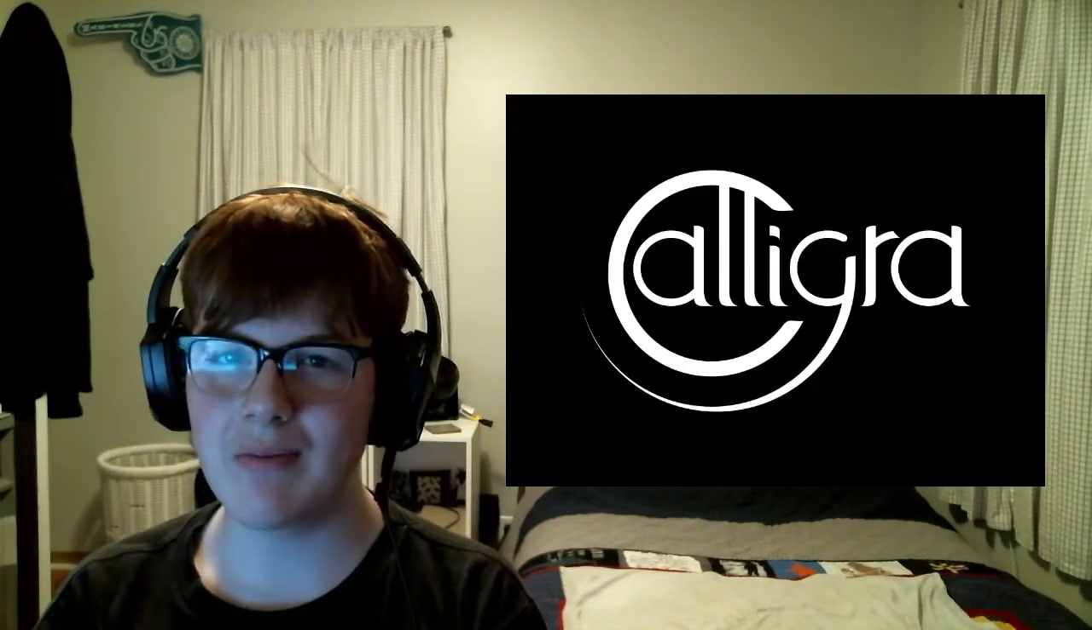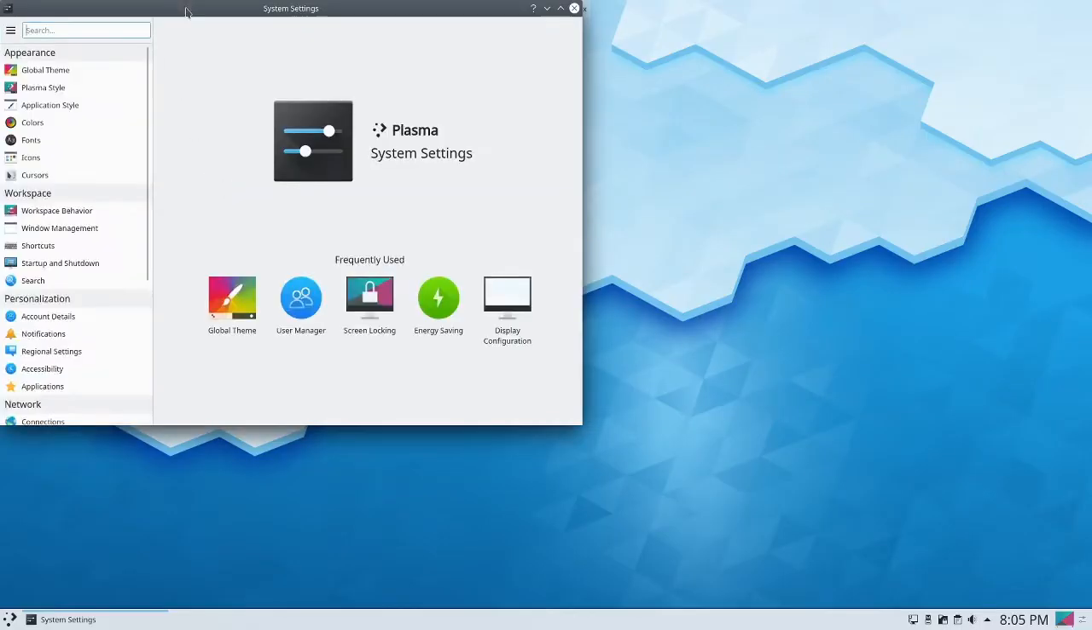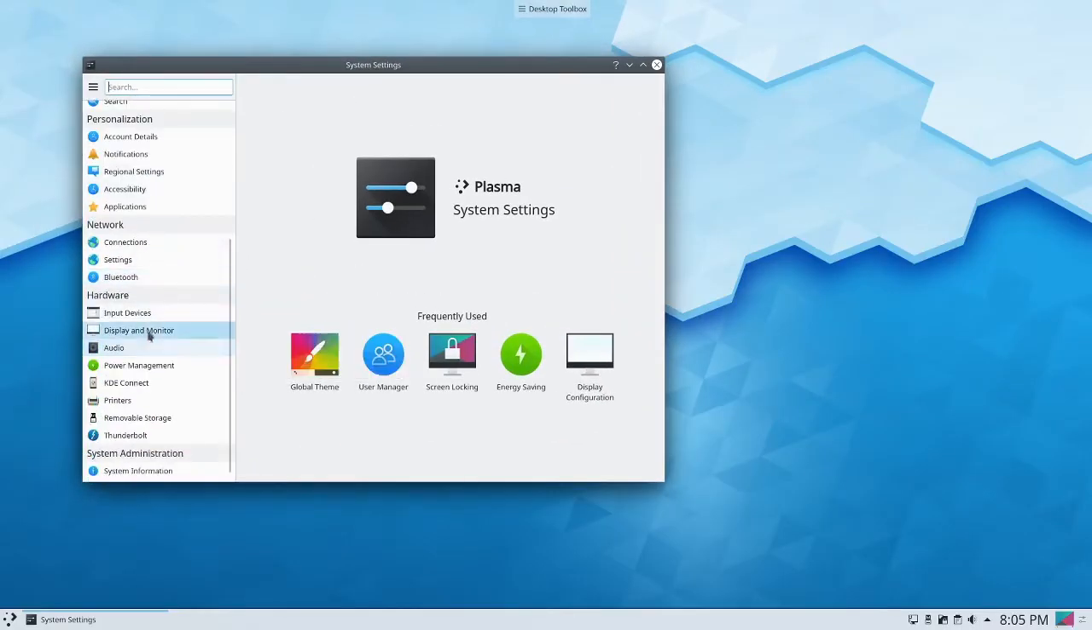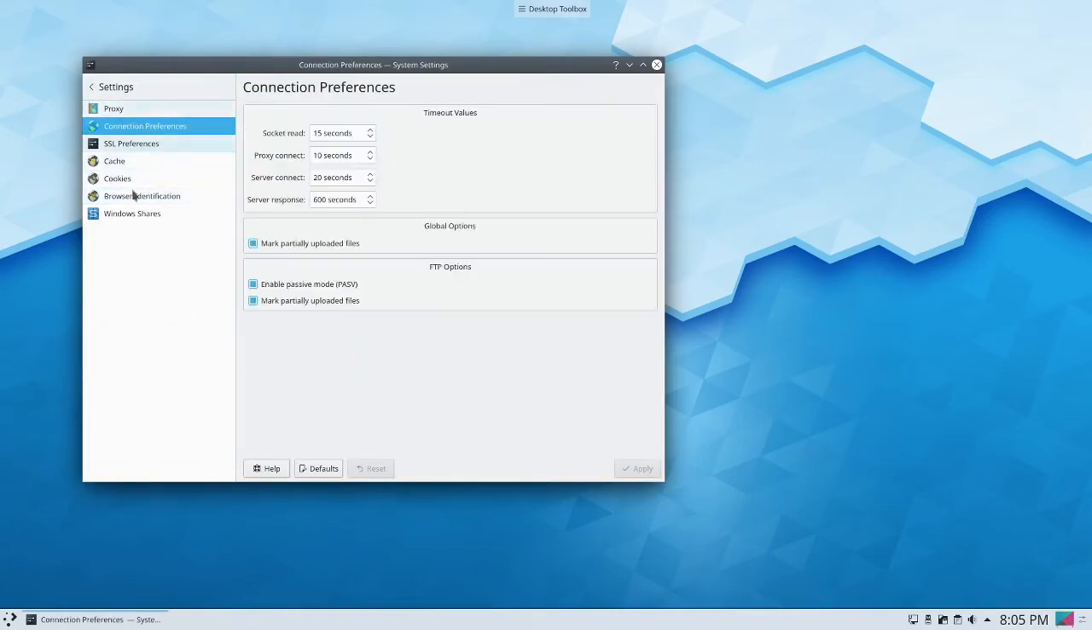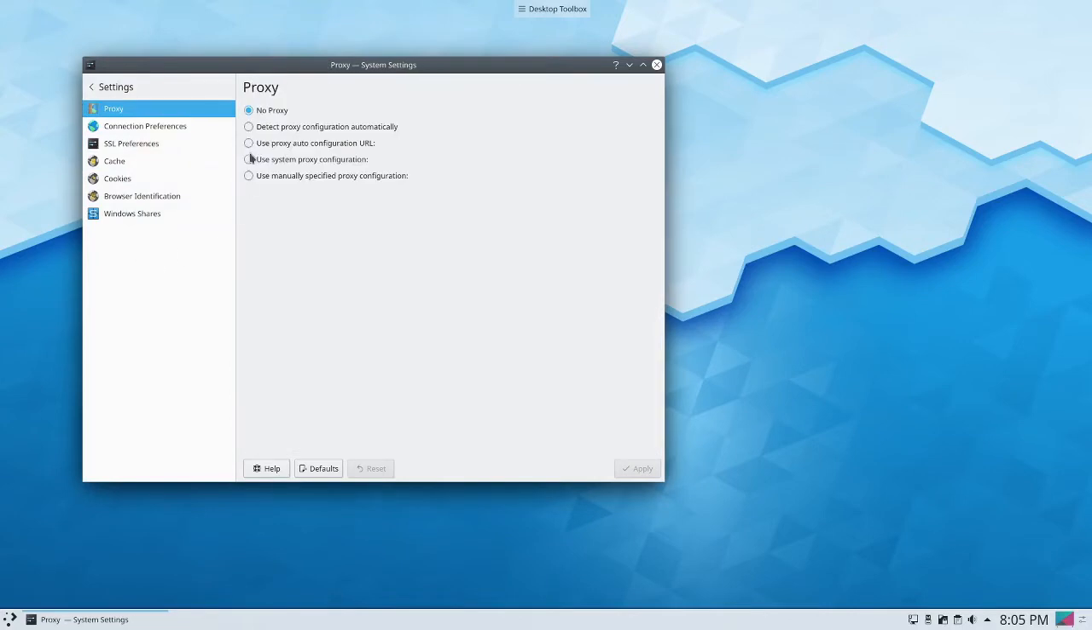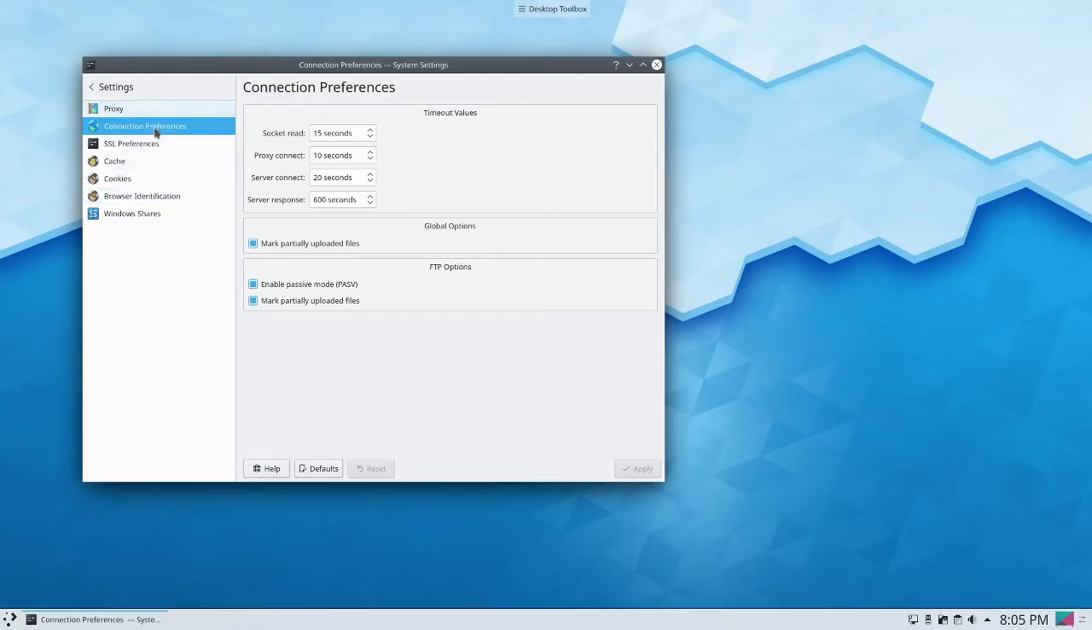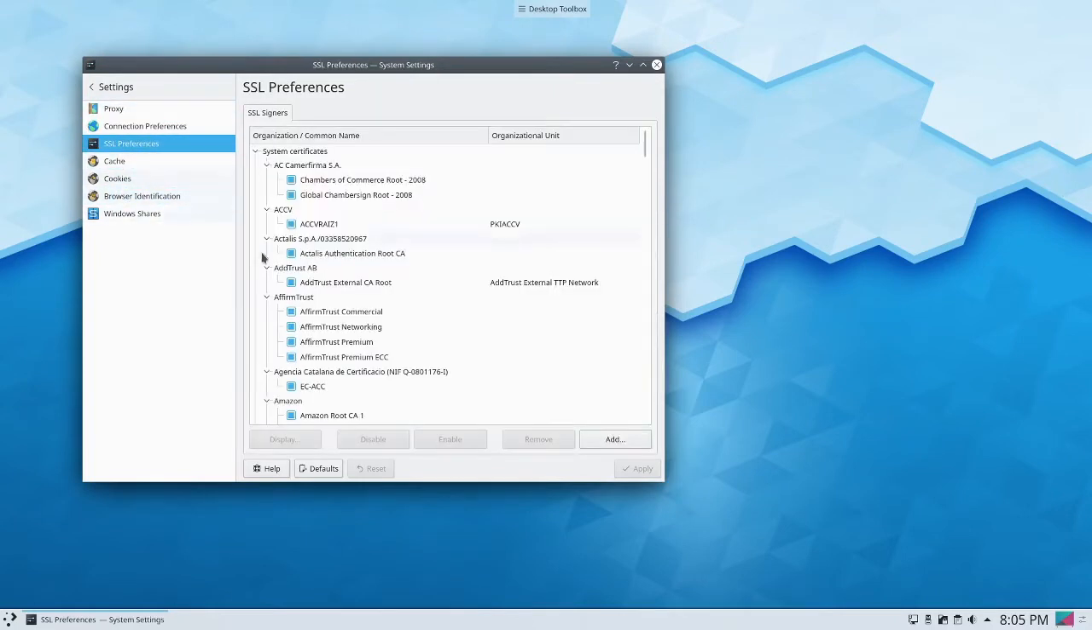Did you know KDE made an Office suite? The biggest issue is the inconsistent designs between Plasma apps. Just open up Plasma system settings, head over to your network settings, and in each category inside of the network settings you will find a different design. The Proxy tab just has a bunch of checkboxes. The connection preferences has stuff inside of other boxes, and the SSL preferences has a tab layout thing going on, which is interesting because there's only one tab.